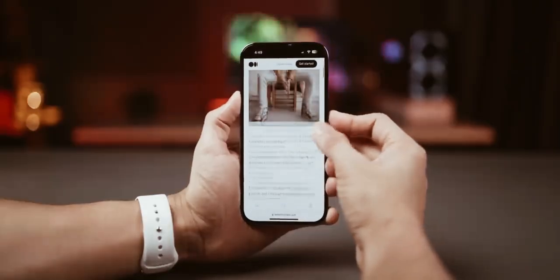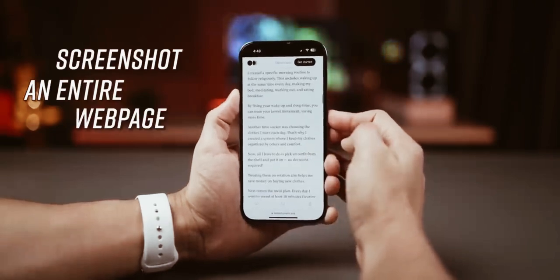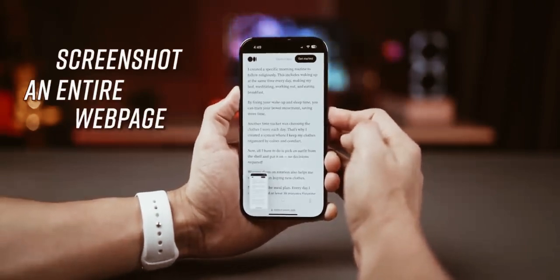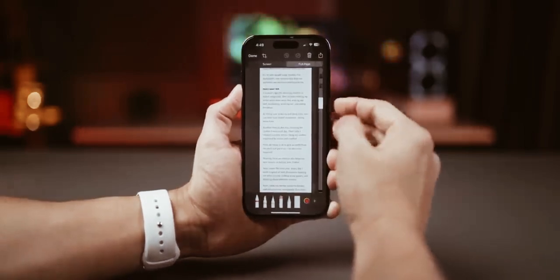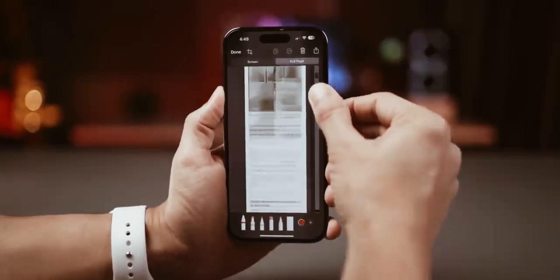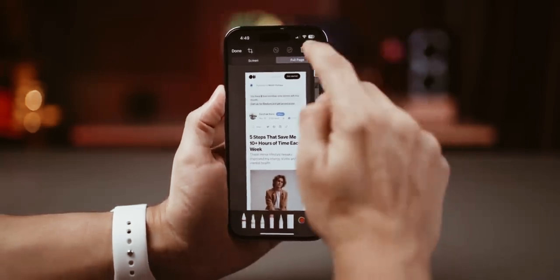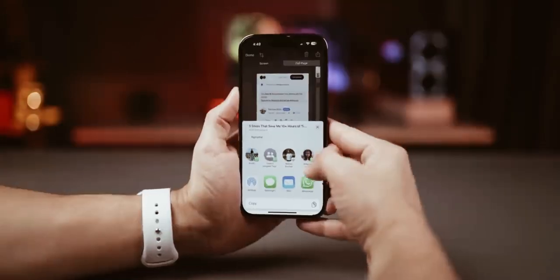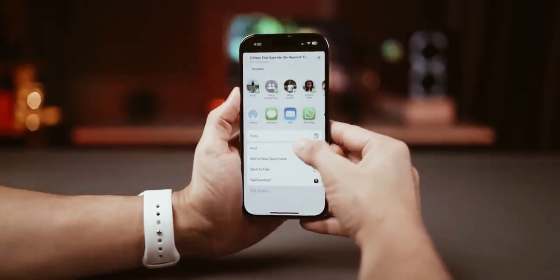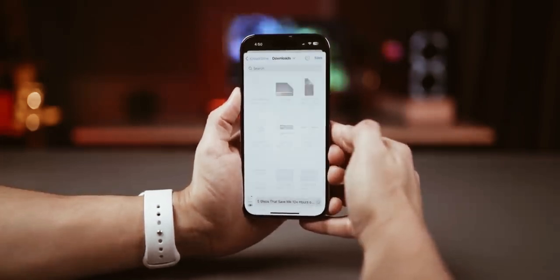Next, on the iPhone, you can screenshot a whole web page and save it as a PDF file. So just take a screenshot and then click on the Full Page tab. And now if you scroll down, it's the entire web page. And then click on the share icon and you can see it's a PDF document, and you can just save it as a file on your iCloud or on your local storage.